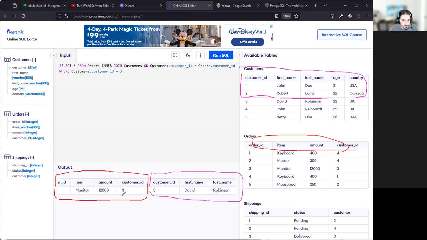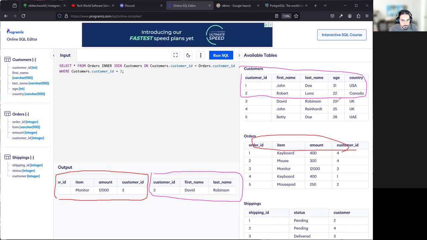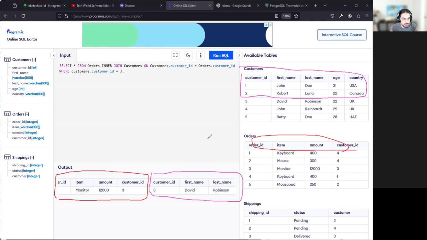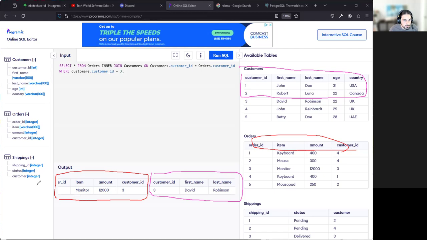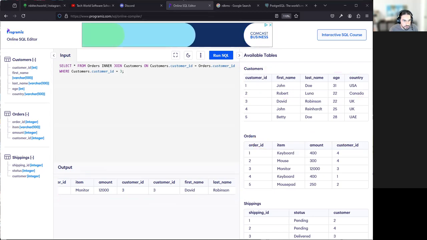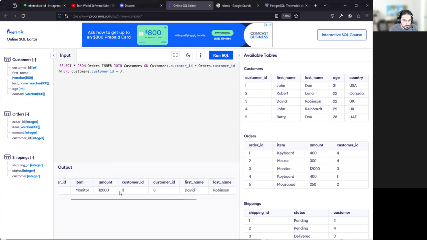Okay, so we match the customer ID, and then we take one row from orders, and one row from the customers, and they all have the same customer ID, and then put them side by side. That way we can have the customer information there. Okay, so that's the join. Now I know the customer name is David, his age, and where he's from. Obviously, I have a customer ID twice here. That's because of the star here.